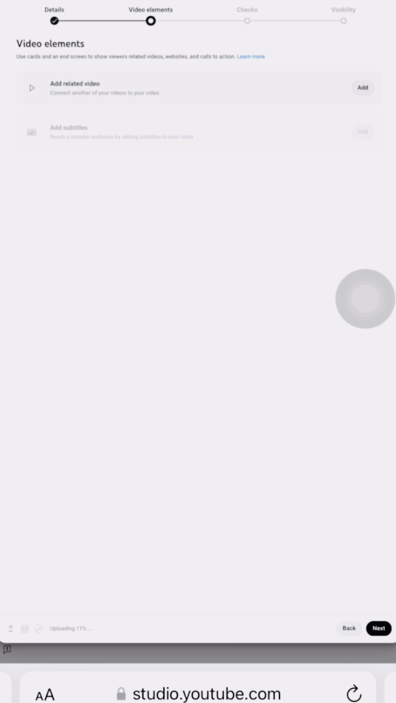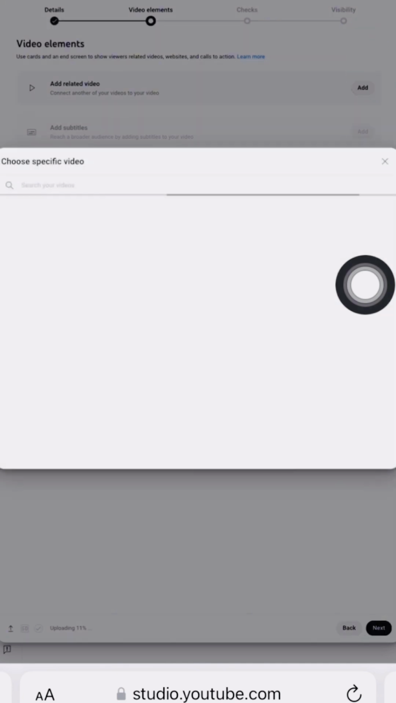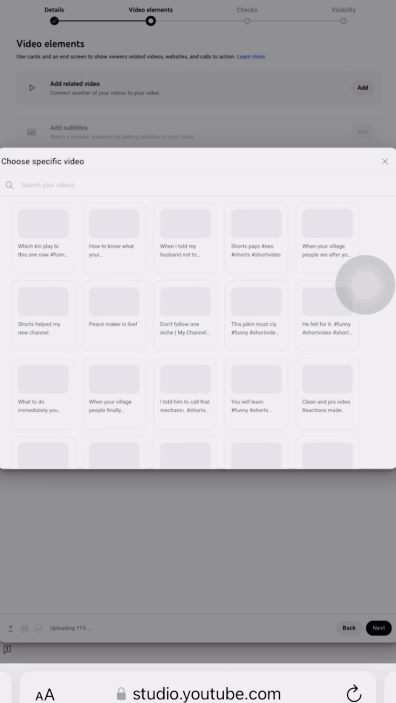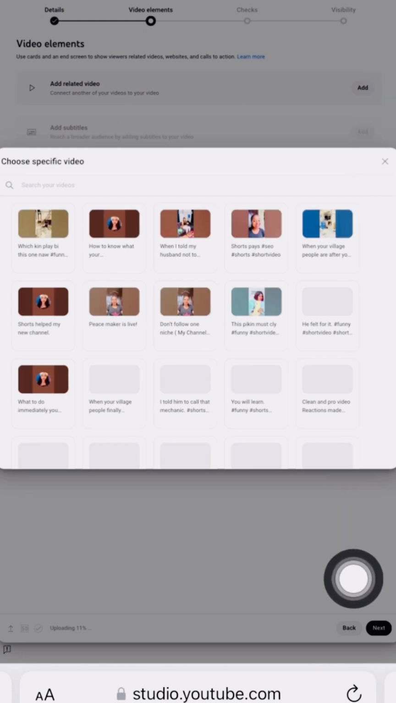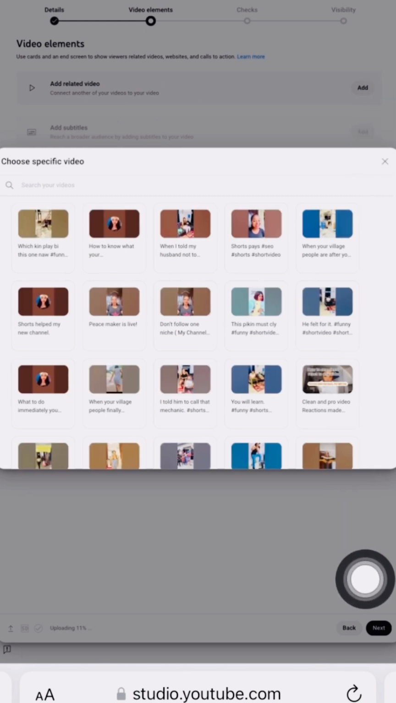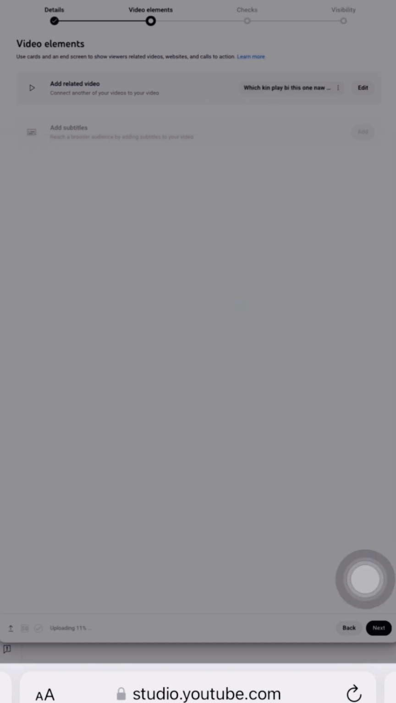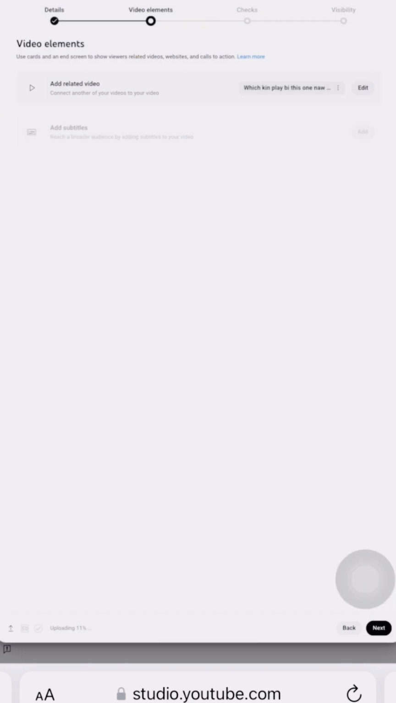That uploading is to check whether it has restriction or not. Now click on this add to add a video that you want to play after the video that you just posted. The video that you want to play after the video is the essence of this add. Then you add. If it is a long video, the one under it, you still click on it. And this is a short video. I'm just using this as an example. The next time I will use the long video.